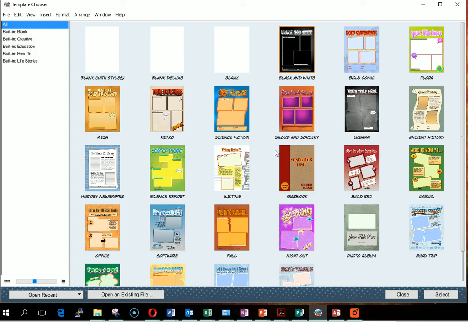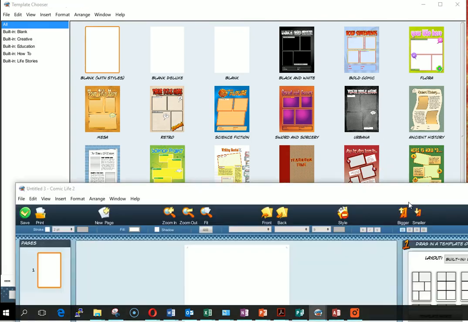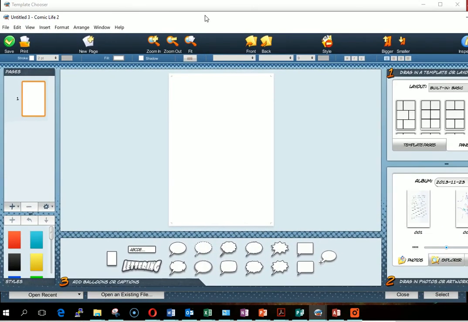Now it's got all kinds of comics that are laid out for you, but we're going to choose a blank one. I double click on blank, and again it will take a short second to load up, and we should see the Comic Life window appear. Here it is. So if I drag this up for us to be able to see it, and I'll just make that the right size so it fits on my screen.